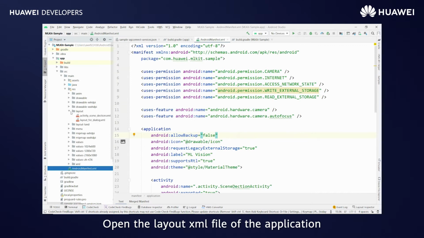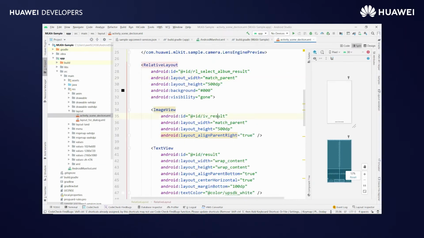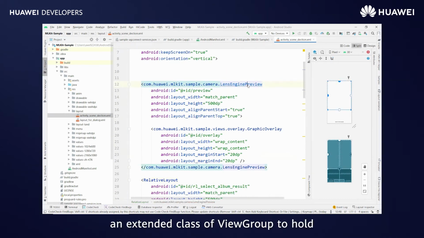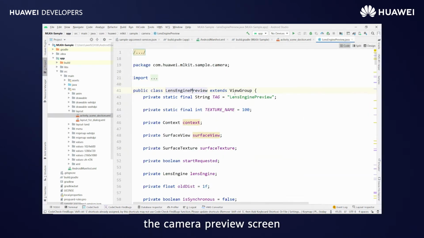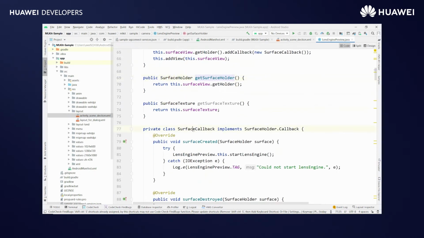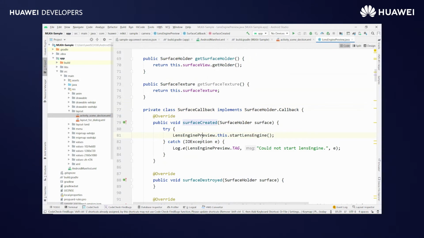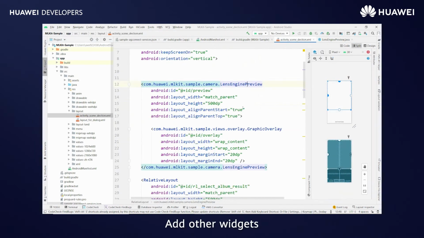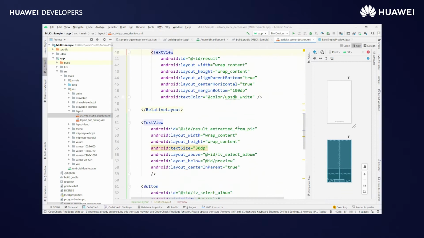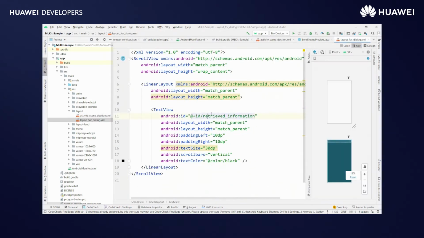Open the layout XML file of the application. Add the lens engine preview, an extended class of view group to hold the camera preview screen. Add other widgets. Create a layout for dialog.